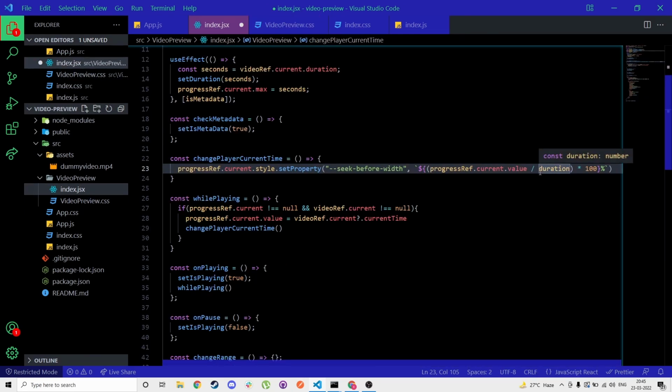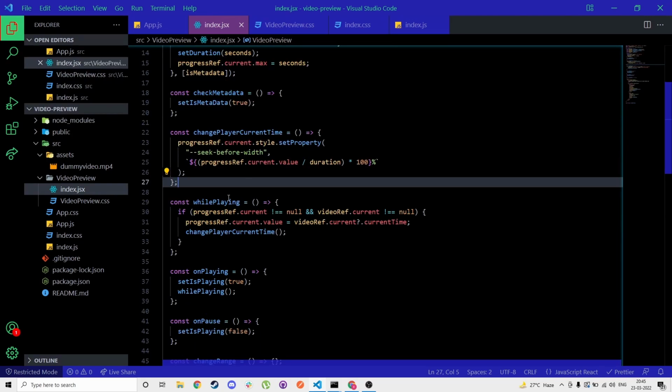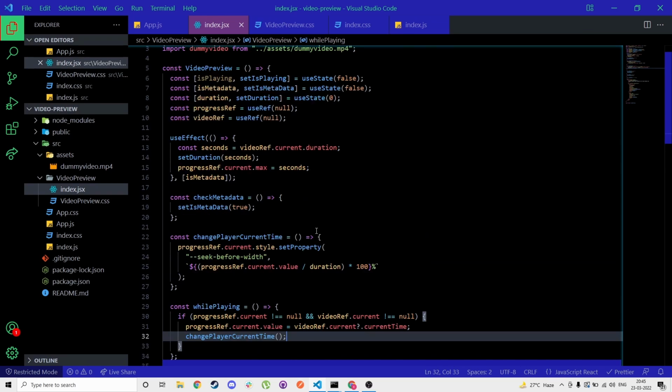The width of it is going to start increasing one by one. So I hope you get what I mean here. So I'm just gonna save this file, and then in our while playing, do we have to do something? Right, in our while playing also we need to do something.